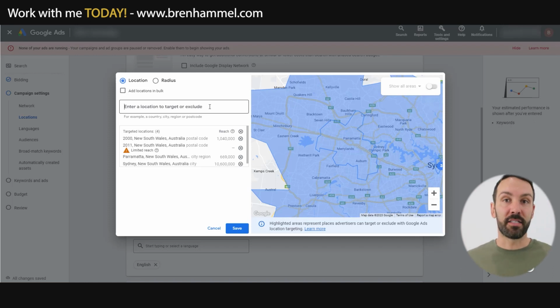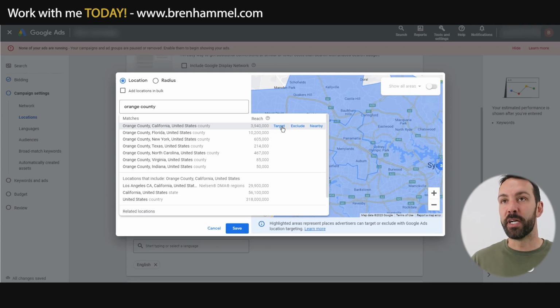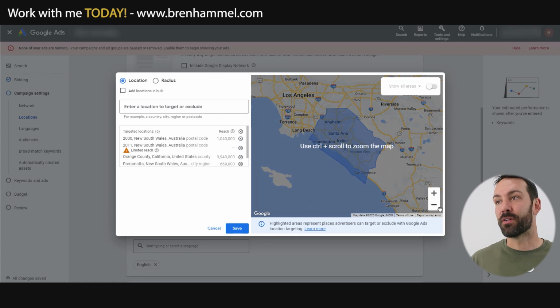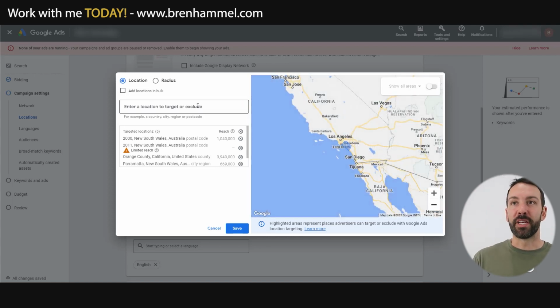So for you guys in the United States, you can target by county, right? So we've got, let's say, Orange County. I know everyone's cringing, going, Bren, did you really pick that county? And yes, I did, because guess what? I'm Australian and I'm not great with geography. And believe me, I could have picked 90210 as the postcode, but I didn't. All right, so we've got those types of targeting.